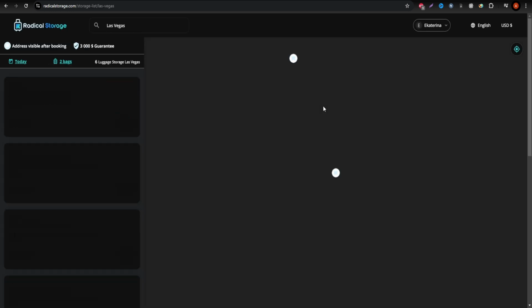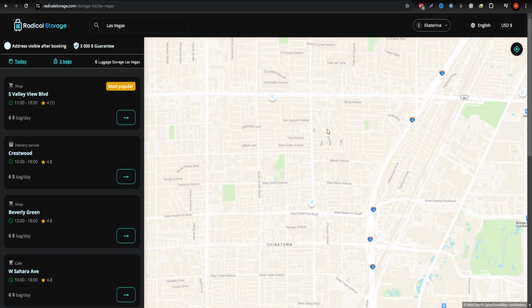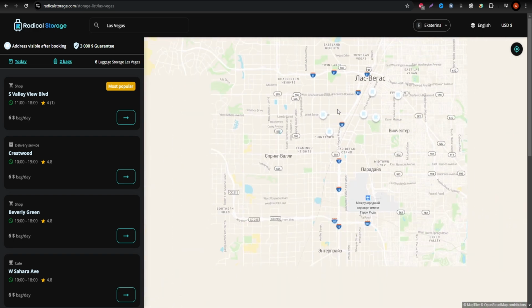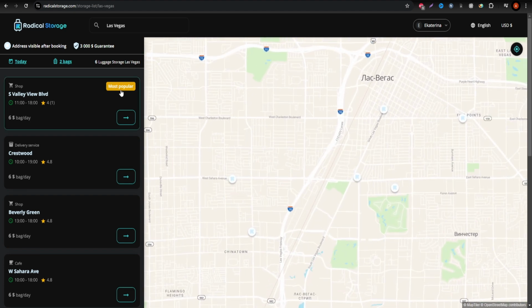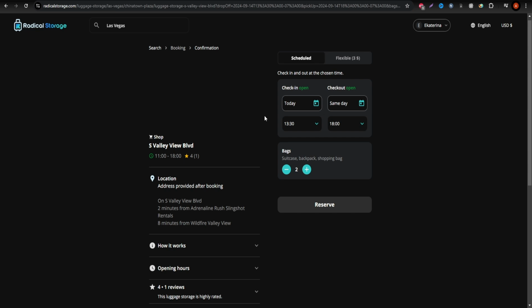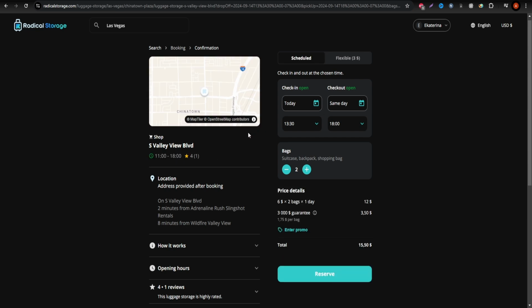Once on the website, finding a luggage storage point in Las Vegas is simple. Just type Las Vegas in the search bar to see a list of available storage spots across the city. Choose a convenient location near tourist attractions, casinos, or transit hubs.